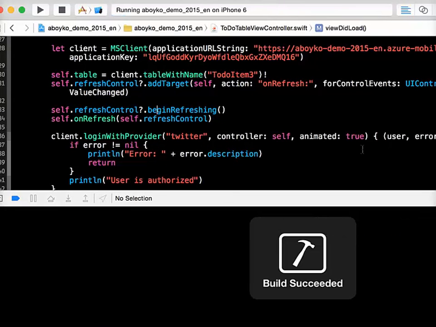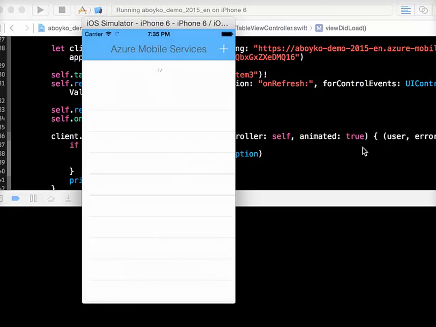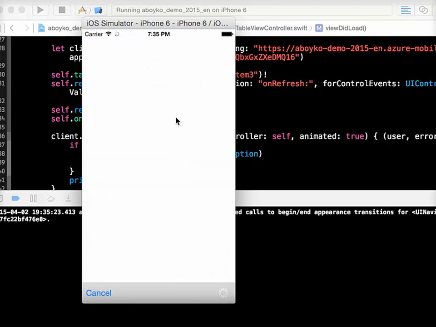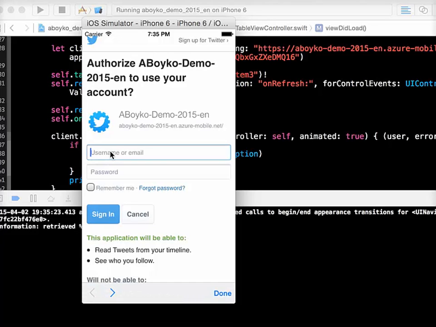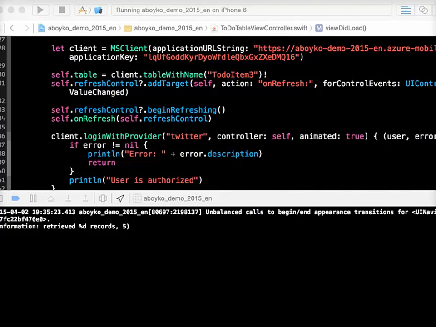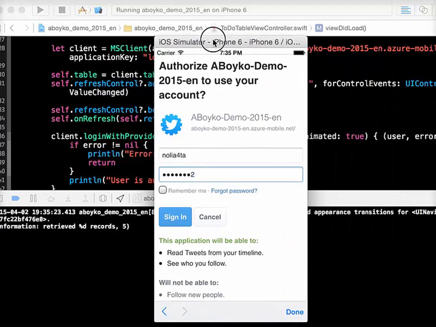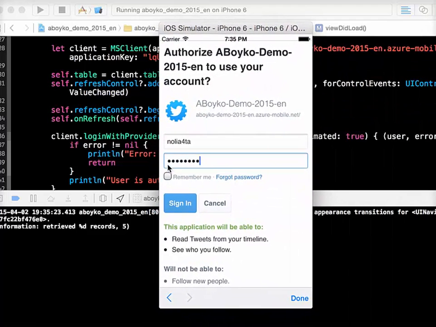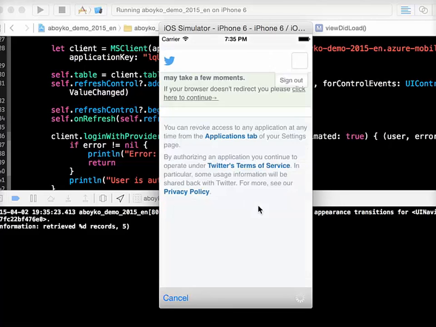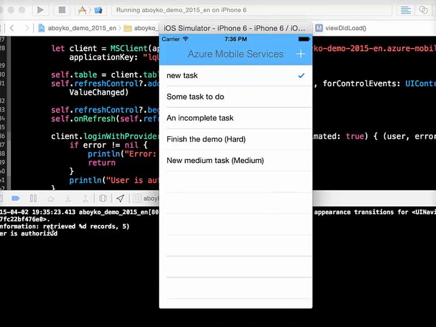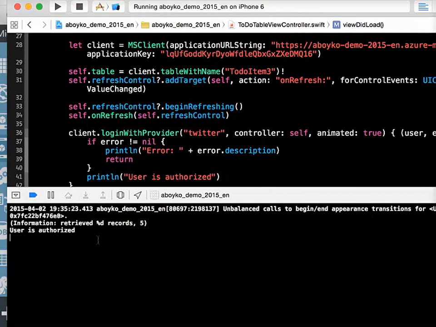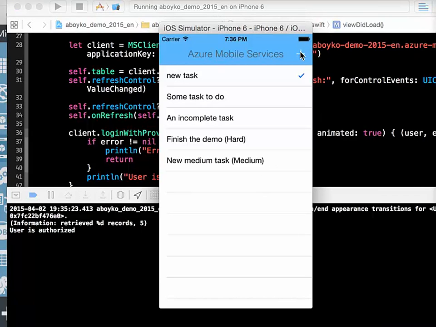Okay, let's restart our application. So now we see our Twitter login page. Here it's loading. Okay, I'm gonna input my login, and I'm gonna put away the simulator to input my pass. All right. Click sign in, and yes, user is authorized. Cool. So now we try to add a new item and see what happens.